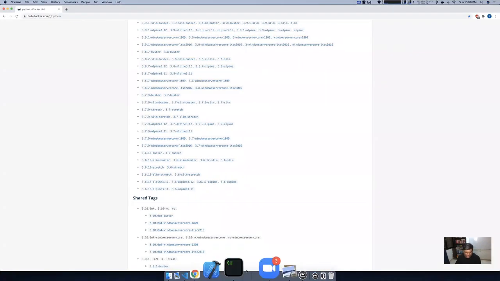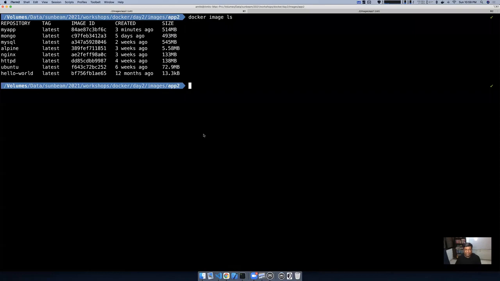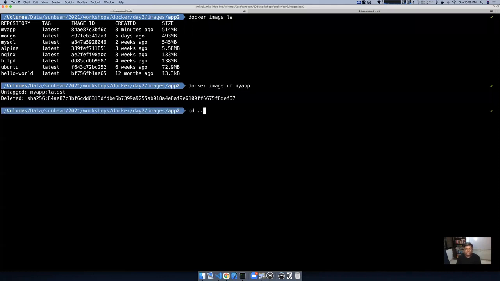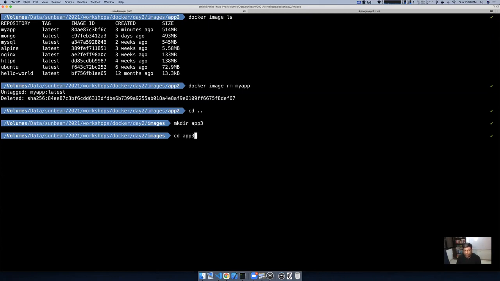Similar things again. I'm going to go back here. First, let's delete that. The container is already deleted. My app image is what I want to delete first. So docker image rm myapp. I'm going to delete it. Now I'm going to create a new directory, mkdir app3. Let's go into app3.